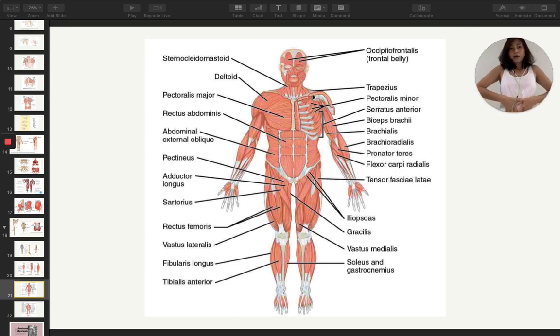And then we have the obliques, because the muscle runs in an oblique, or diagonal, line. And then we have the internal obliques. So external obliques, internal obliques. These are oblique layers of muscles around your belly.